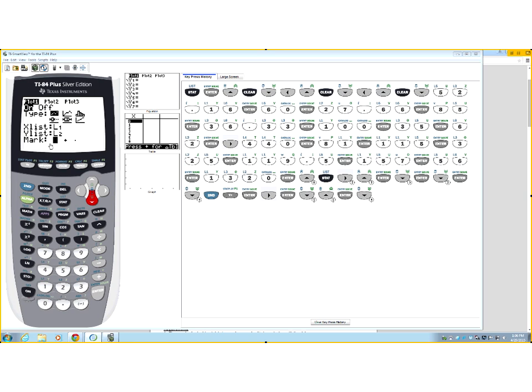Okay, and the mark, it doesn't matter which mark you take. I usually select the larger one. Okay, so I'm good here. So the next thing I want to do is make sure my window is set up correctly so it can pull up the data that we just entered. So you're going to go to Zoom. So I'm pointing to Zoom.